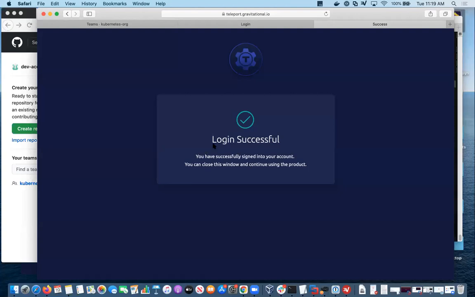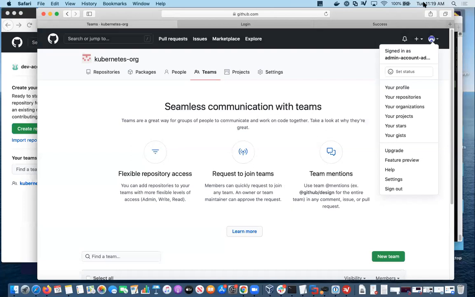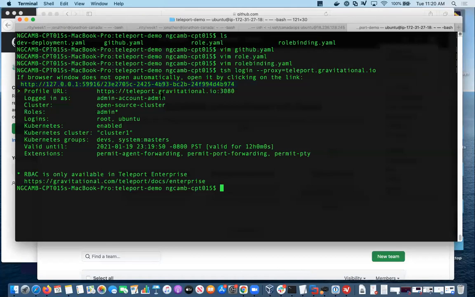So it allowed me to successfully log in via GitHub because I was already logged into my GitHub here as this user. If I return back to my terminal window, I can see I've successfully logged in as this user. So that's my admin username. This is the cluster. I get these SSH users that I can log in as. And here's that system masters group that I get to be a part of.